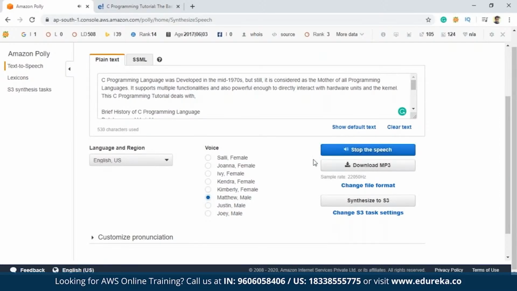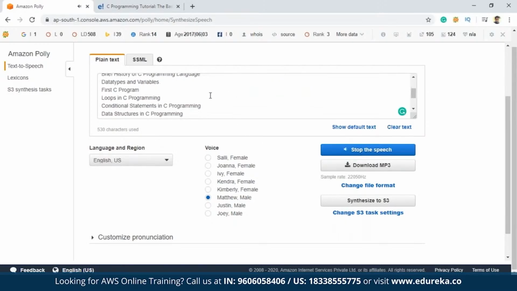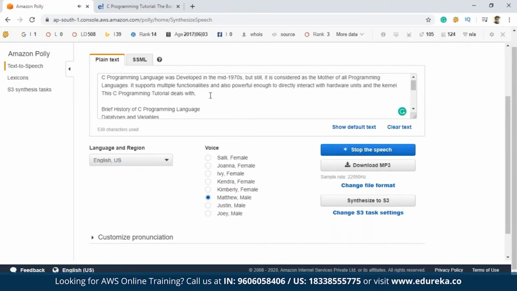C programming language was developed in the mid-1970s, but still, it is considered as the mother of all programming languages. It supports multiple functionalities and also powerful enough to directly interact with hardware units and the kernel. This C programming tutorial deals with brief history of C programming language.